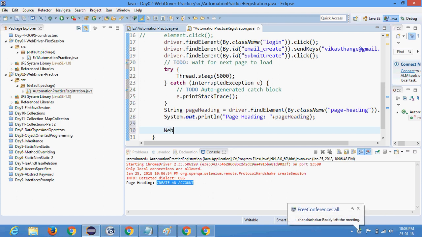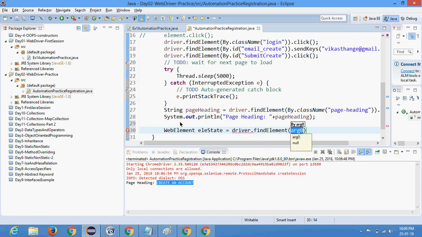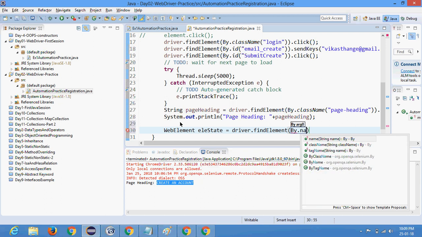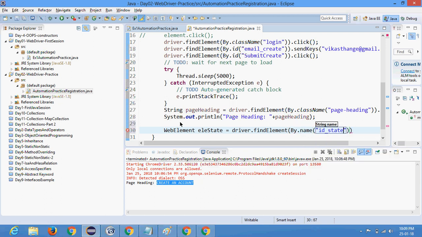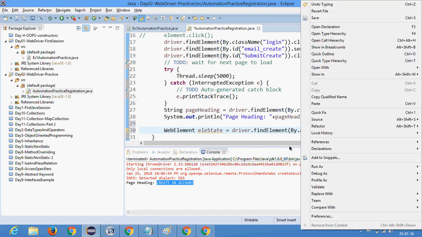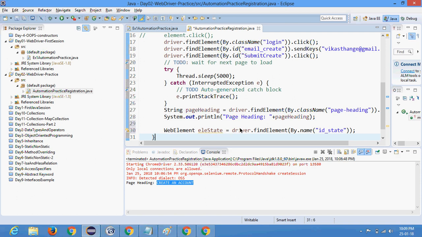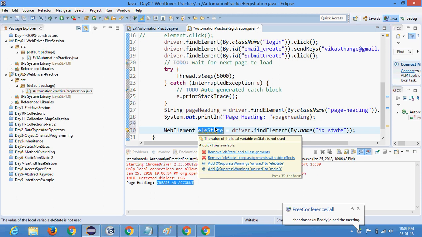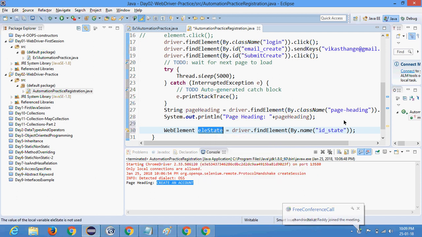The very first thing is you need to find the web element. So get the web element. This is a state element. I will say WebElement elementState equal to driver.findElement(By.name("id_state")). This line will return me the web element. This line will not perform selection. It will only search the element and return the object of the element.